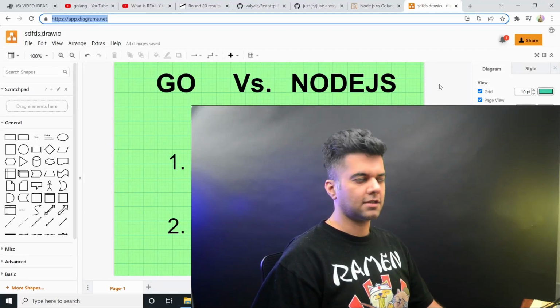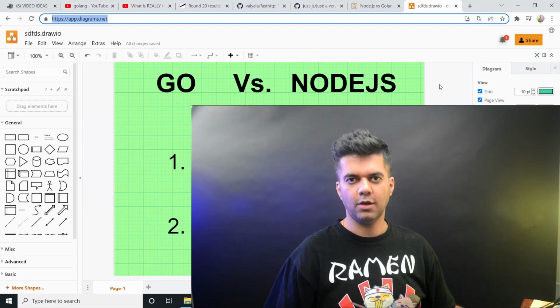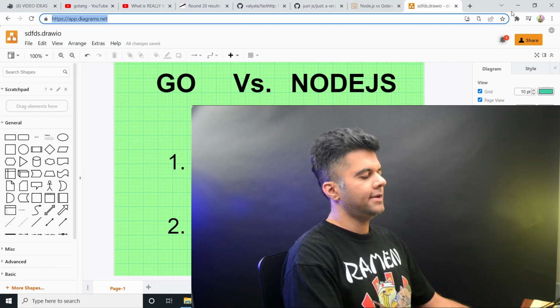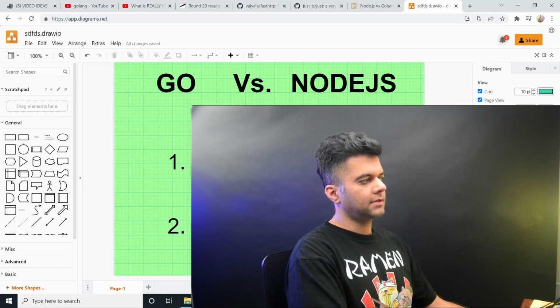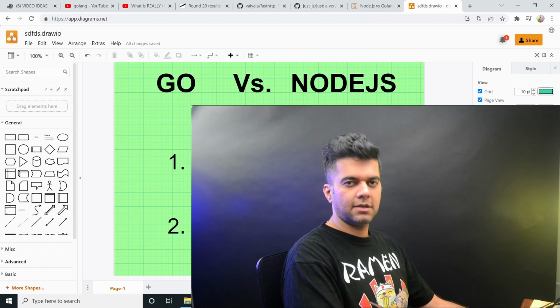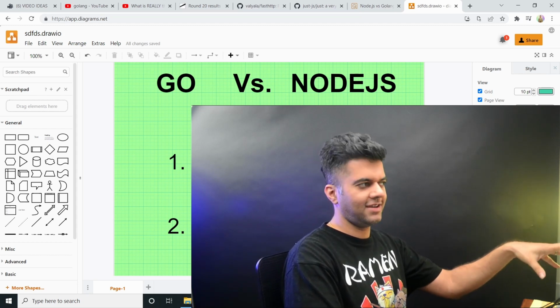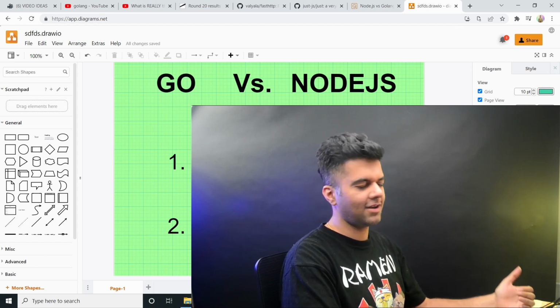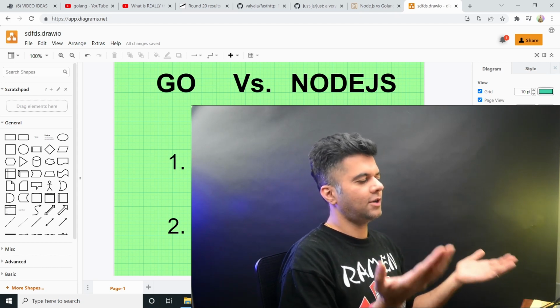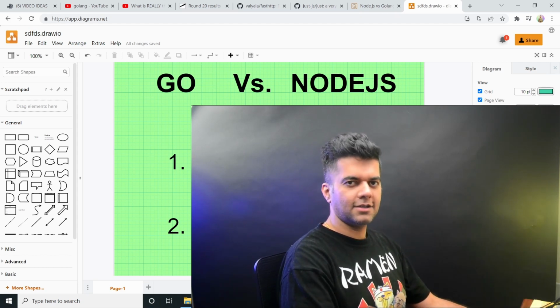I get this question quite a bit. What is better, Golang or Node.js for your server? So I'm going to be comparing Golang and Node.js on six different criteria. Those criteria are now hidden with my face, but I will show you those criteria one by one and we'll go over them and then we'll try to judge whether Golang is better or Node.js.